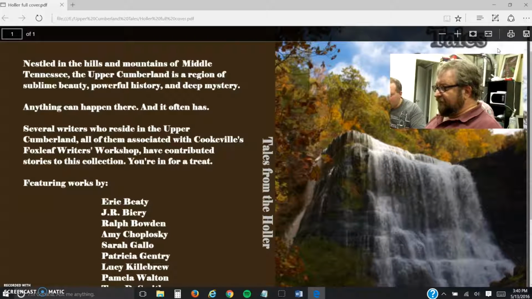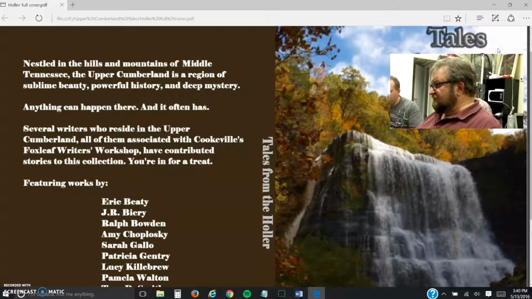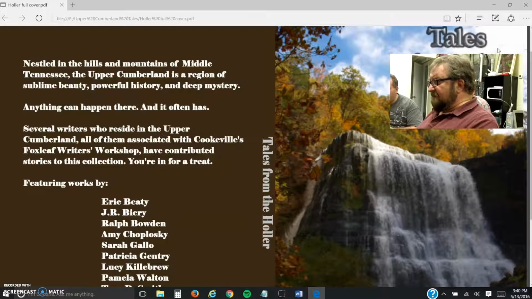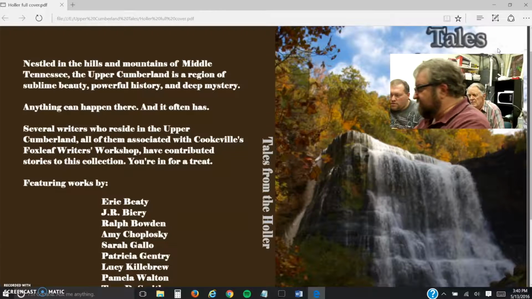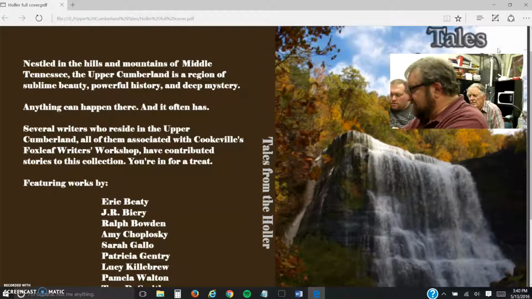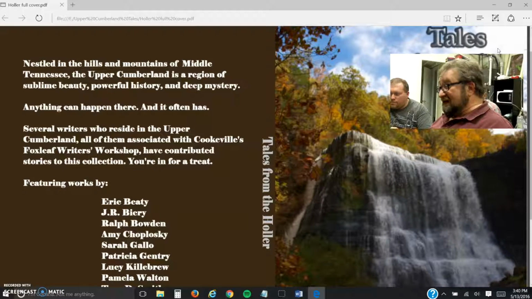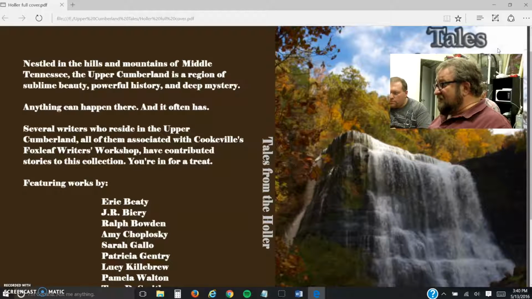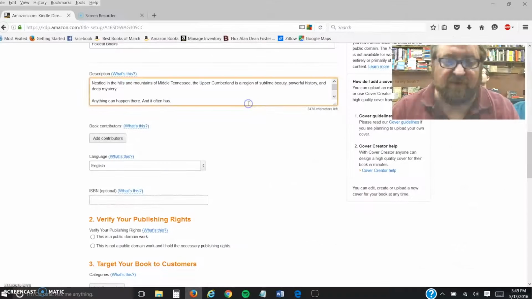So you're just going to cut and paste that text then? Yeah, I can't cut and paste it because it's an image. Oh. So we would have to format the original image or something. Yeah. So if I could do a split screen or whatever, we'll just have to copy this down and put it in the description. Yeah, that's going to take a moment. Nestled in the hills and mountains of Middle Tennessee, et cetera, et cetera. Does that sound okay? Yes, I like it. Well, we have entered our description.